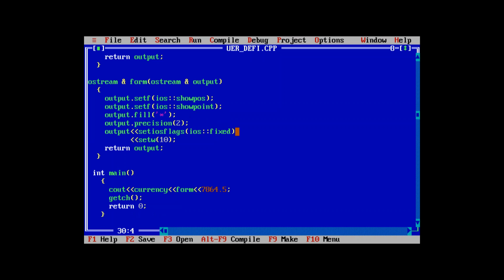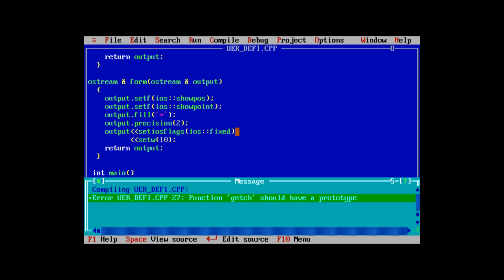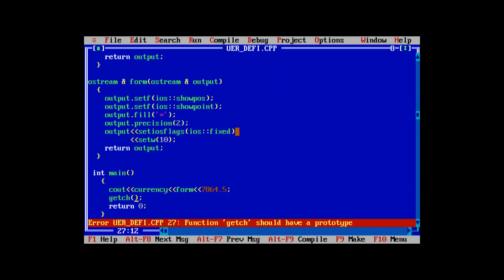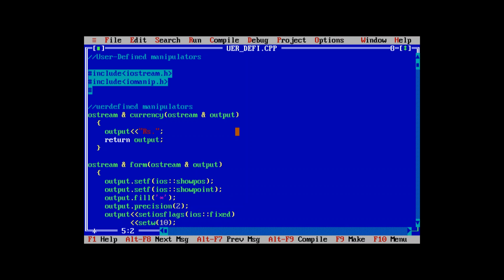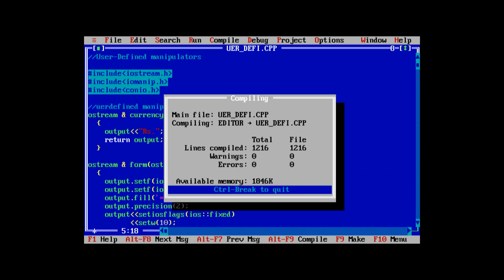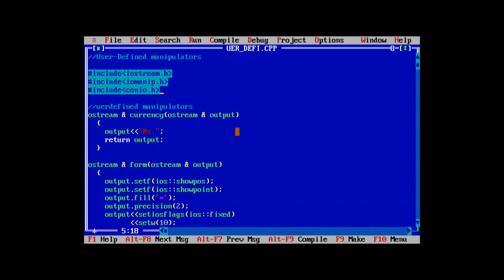If I compile this code, there will be one error. There is no header file, that is conio.h. So we have to include the header file. Now if I compile, there will be a success. If I execute, this is shown, that is rupees star star star star star plus 7864 then 0.50, right?